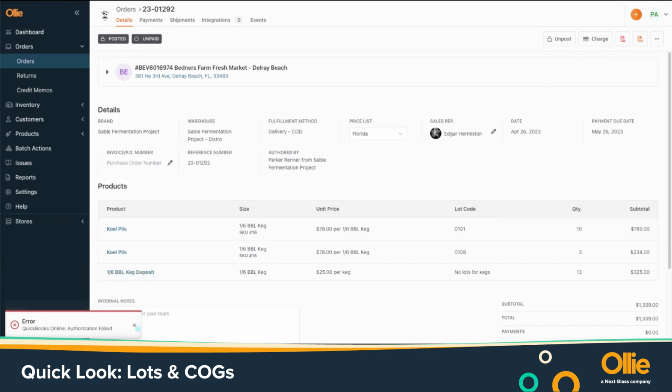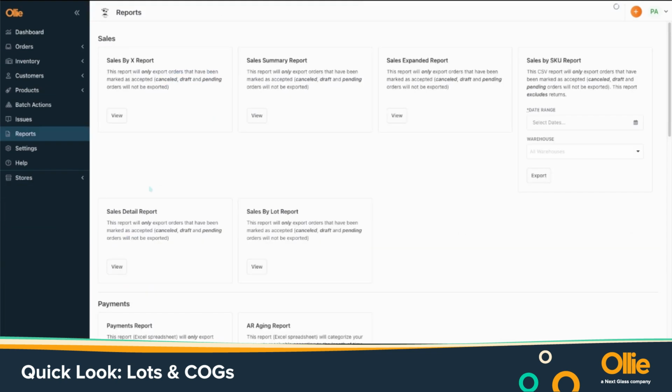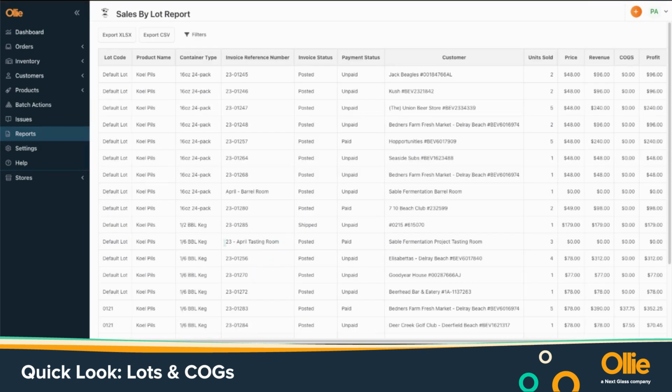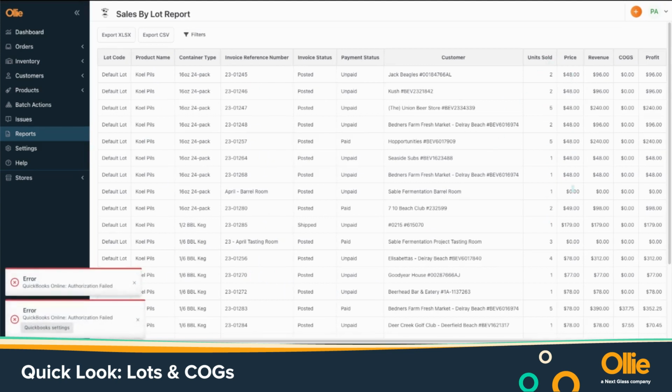The best part about this is really the final report that you're able to pull. So we can pull the sales by lot report. When you first do that, it's going to pull all of your product names, the container type, what invoices they were on, who the customer was, and that shows how many units were sold, what the unit price was, what that total revenue is, what the cost of goods was, and then what your profit was.